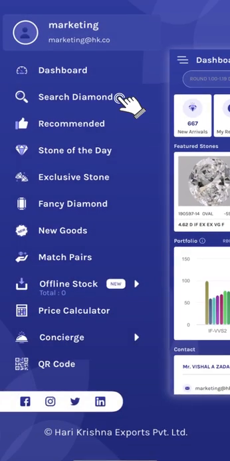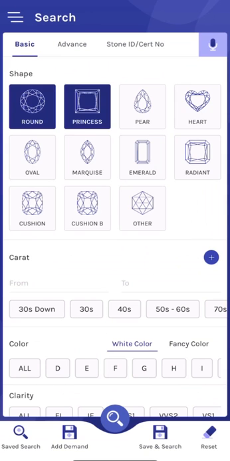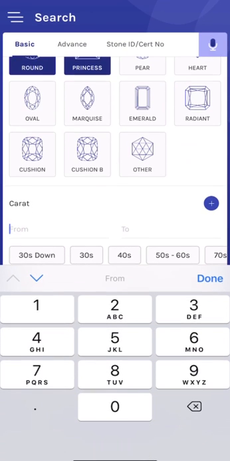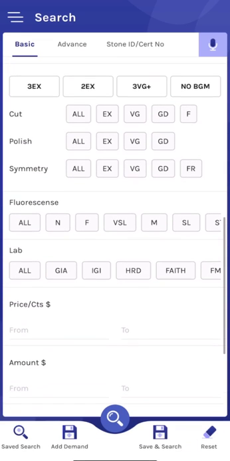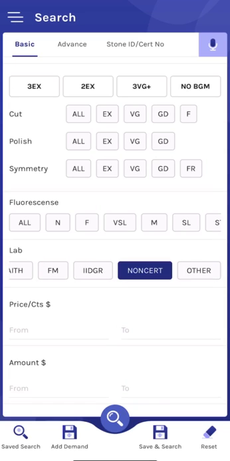Go to search diamond in the website or app. Select the diamond shape. Type diamond size, carat, required. In the lab section, select non-cert option and search. Now you can see all the required diamond range.